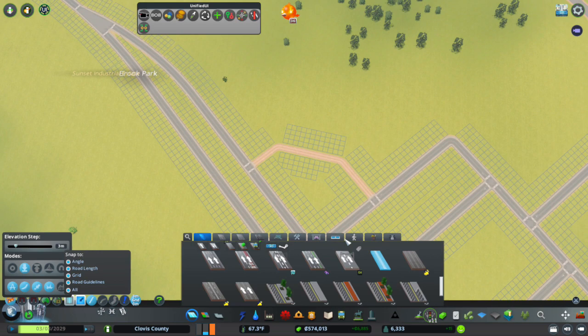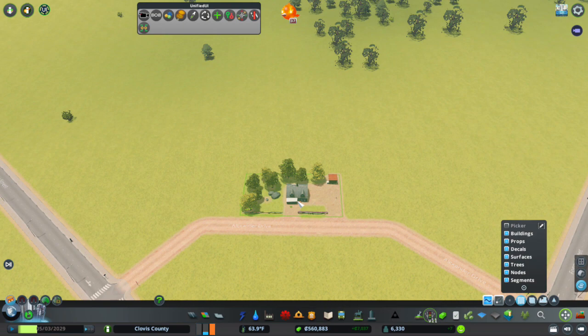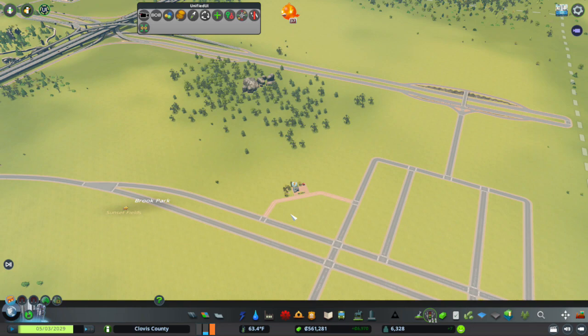Let's see how big our main building is. Oh, that'll be perfect. Boom. Center that just a little bit better. Oh yeah, utilities. Great.